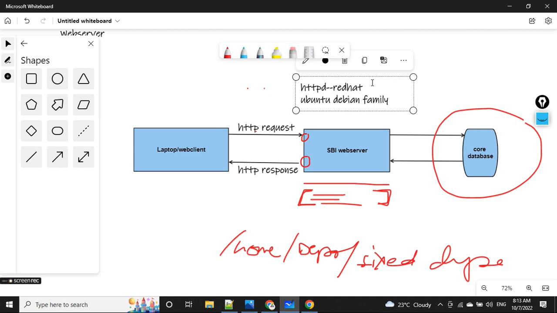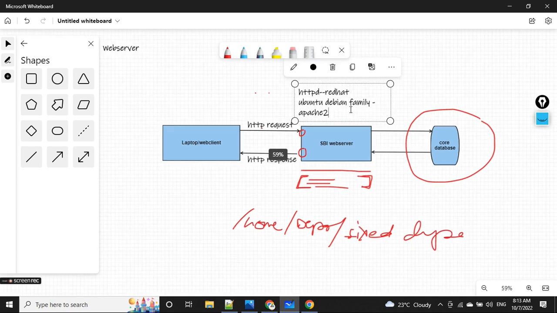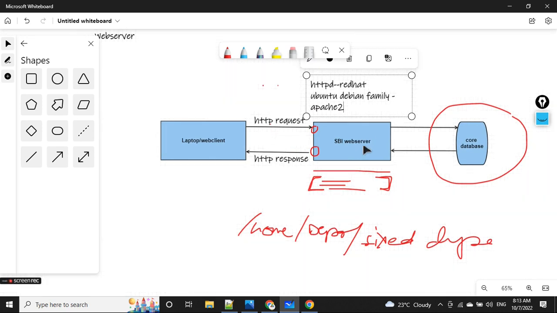If we are using CentOS or Amazon Linux, which come under the Red Hat family, then we need to install a software called HTTPD on the computer. But if it is an Ubuntu operating system, then we have to use a software called Apache 2. This is the important point.